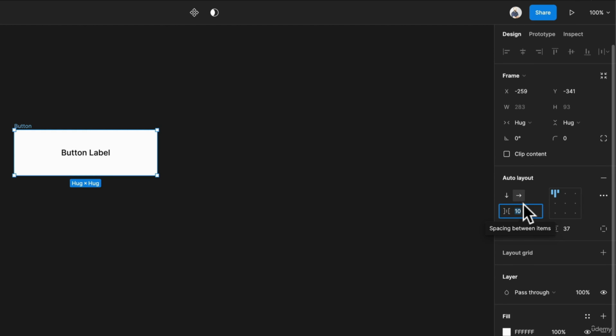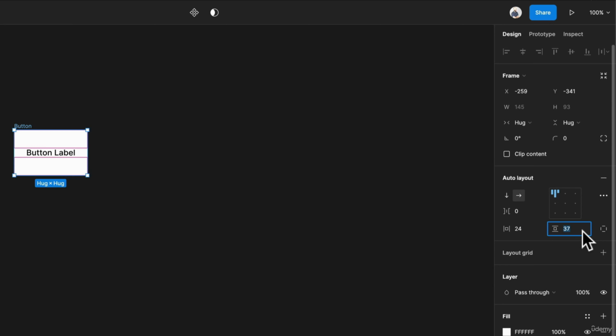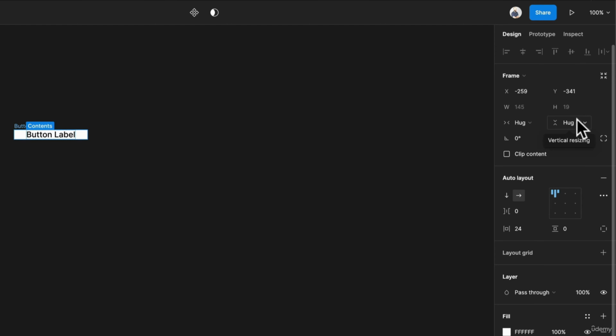So I'm going to adjust the spacing between items to 0 because we don't really need that right now. And then I'm going to adjust the actual horizontal spacing to something like maybe 24 pixels. And I'm not going to have any vertical padding right now. We're actually going to make sure that the vertical resizing is fixed, and we can adjust that height to whatever we want. So I'm going to keep it at, let's say, 40 pixels in height, and make sure my content is centered.